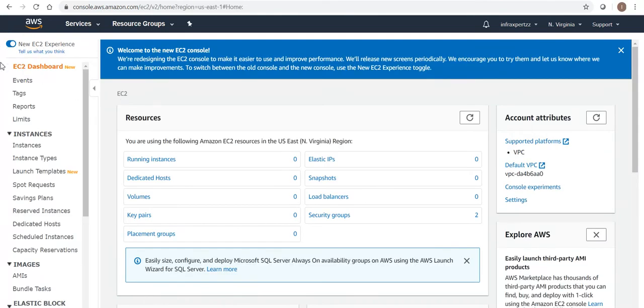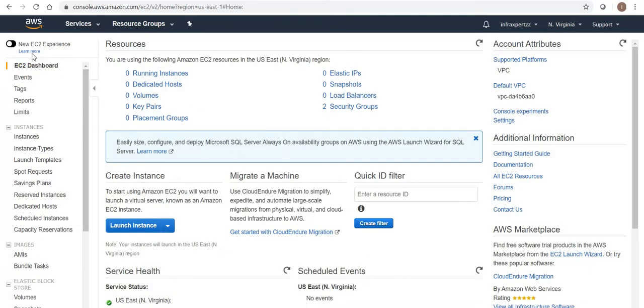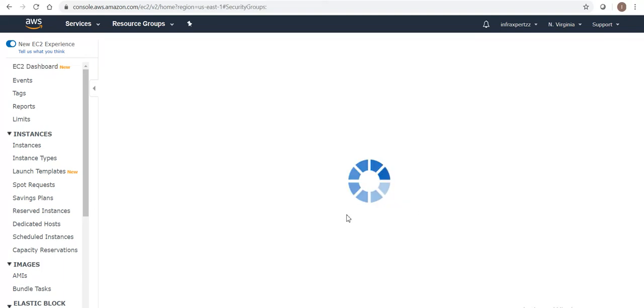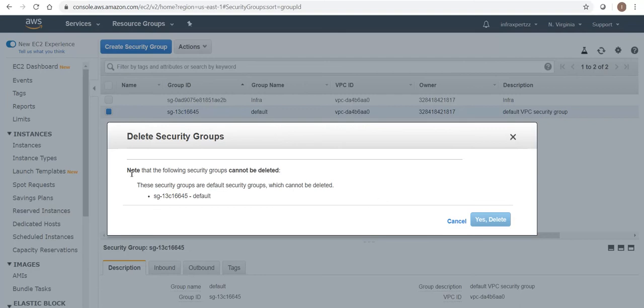This is the new EC2 experience for 2019. In the previous version it was like this. So let's go ahead with the new version itself. You can see there are no running instances. There are two security groups created. One is the default and the other one I can delete. Note that these default security groups cannot be deleted.